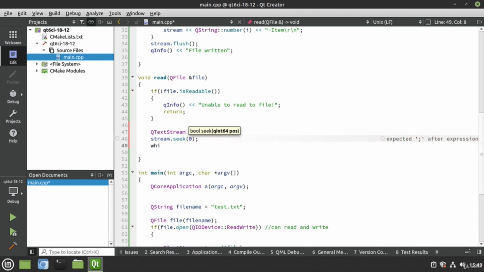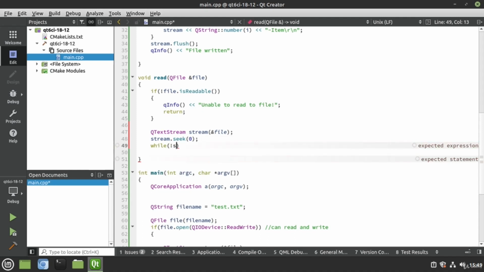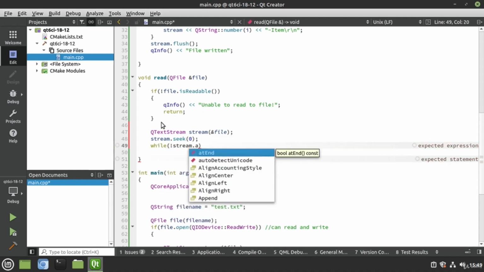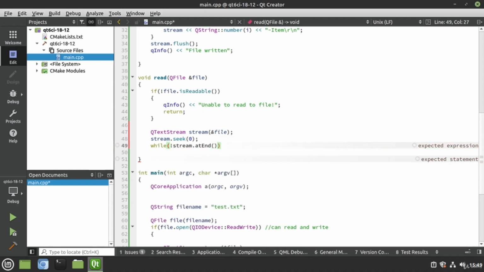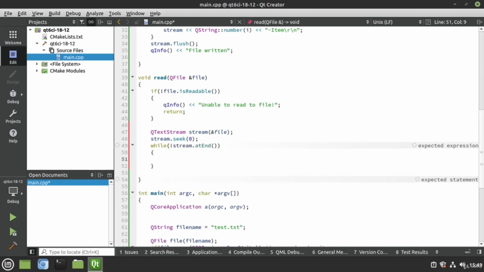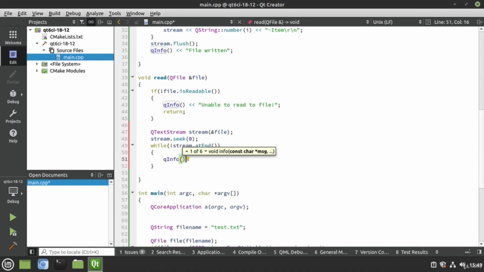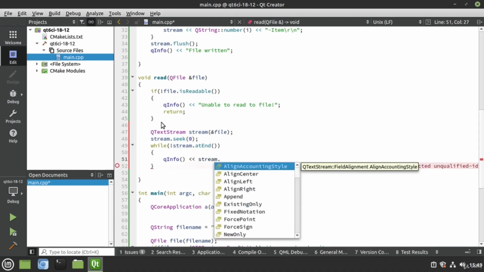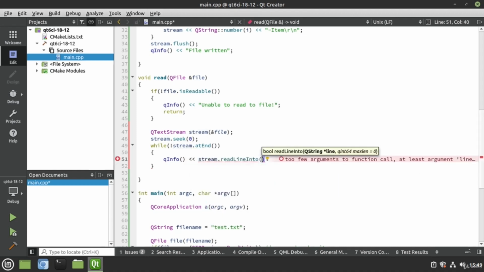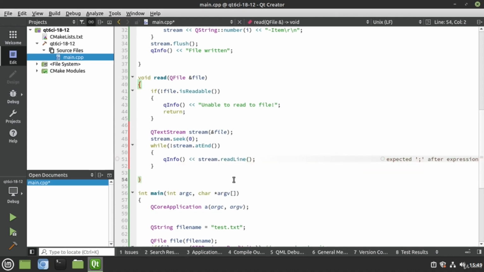And then I'm going to simply say while not stream.atEnd. This should look very familiar to you. We've done this before. We're just going to read this line by line. Oops, not readLine into, readLine. There we go. It's just really that simple.